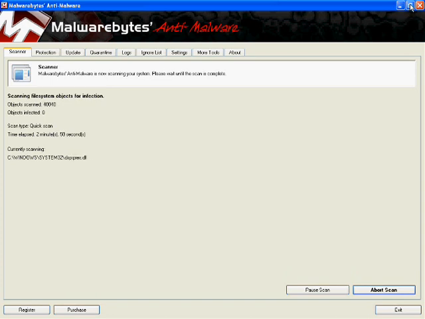So it's just another thing you can add to the arsenal and archive of tools to keep your system clean and running smoothly.